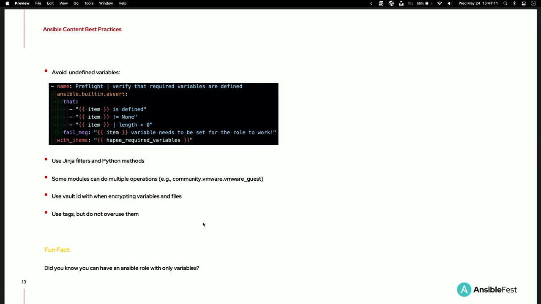The Jinja filters and Python methods. Almost all Ansible modules support Jinja filters and also Python methods. People usually only use the Jinja filters, but if you are familiar with Python and there's a Python method that you know, you can use it inside the tasks.